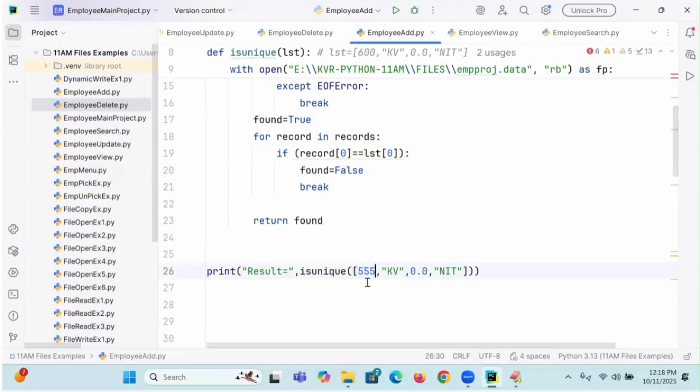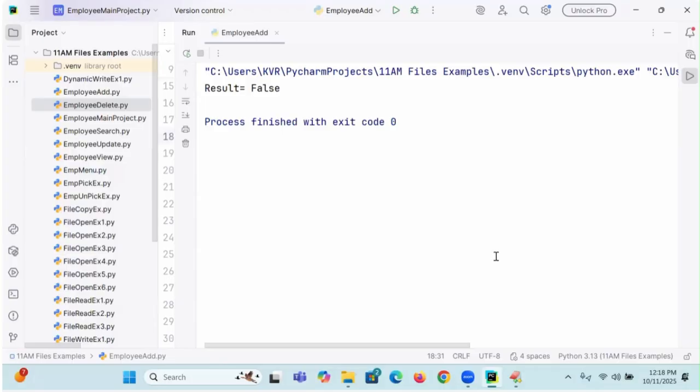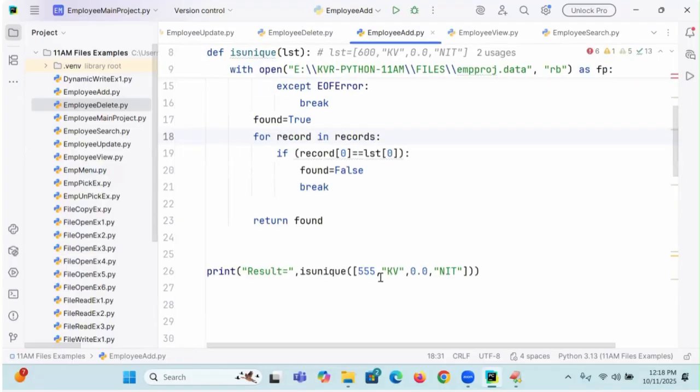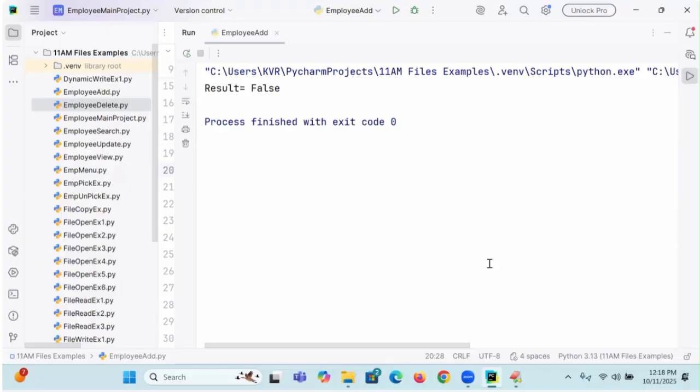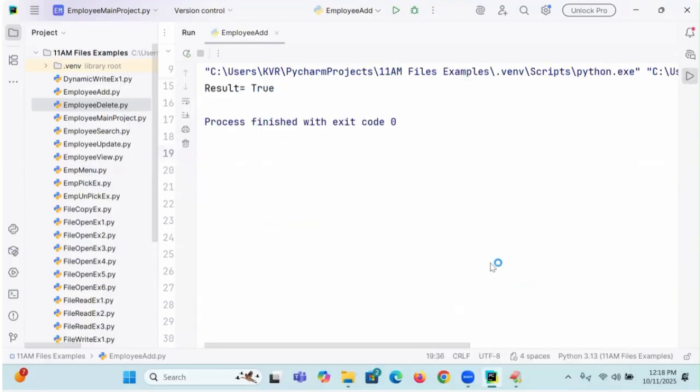555. What is the 555 returning? False. False means what? Already exists. I will write it. 200. Is 200 already there or not? Yes, 200 is there. 201. What is the 201? 201 is not there. True.